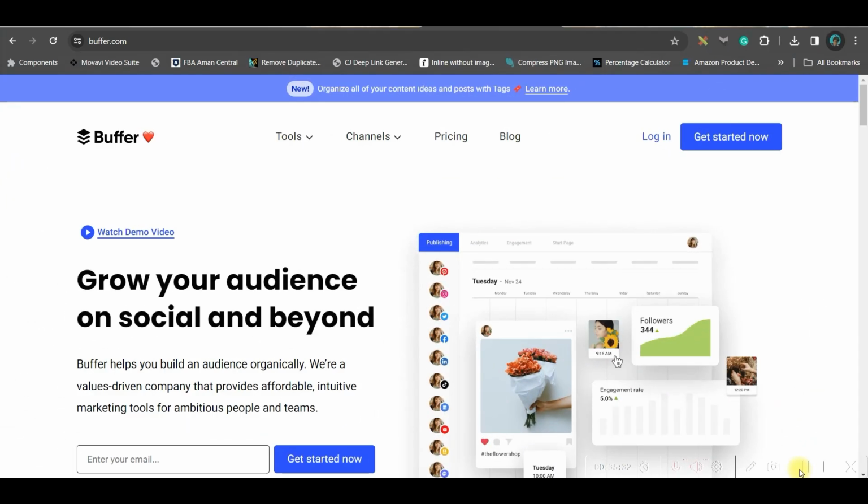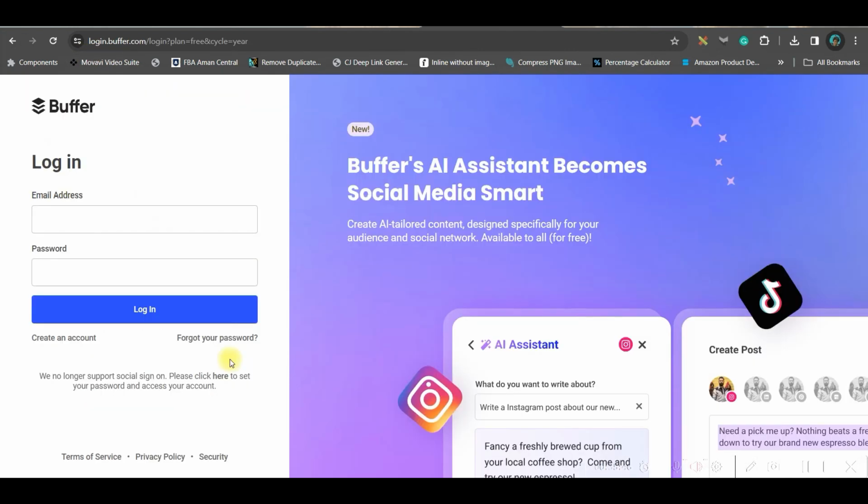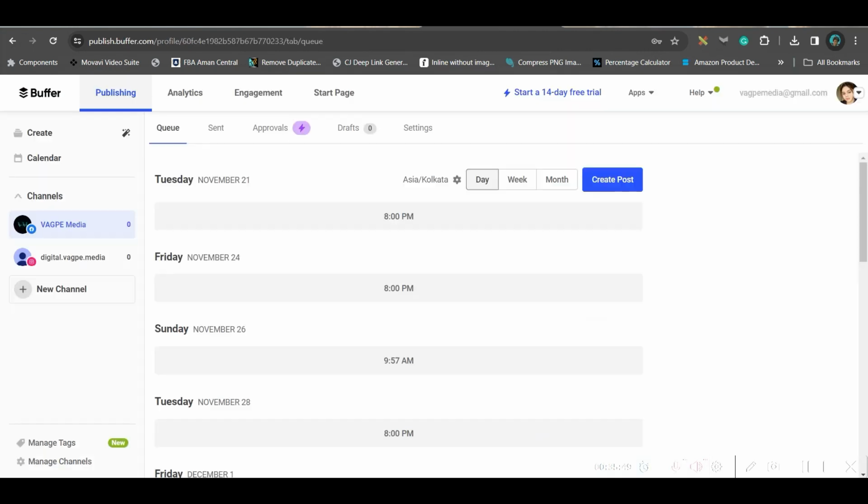Every day 2 to 3 shots scheduling is recommended for a shorts based channel. So for that we will be going to buffer.com, log in with your Gmail or email account. So once you log in, this is how your dashboard should look like in Buffer. So in Buffer you can manage 3 accounts for free.